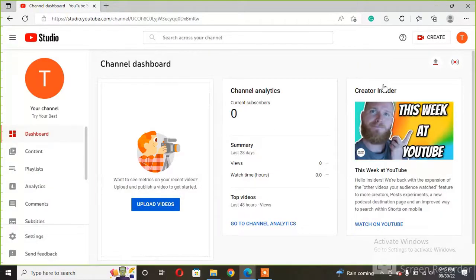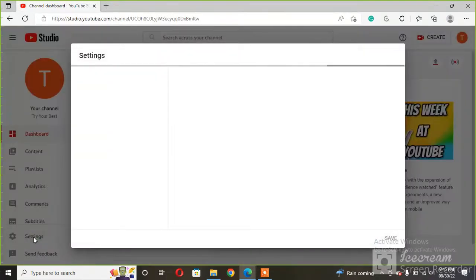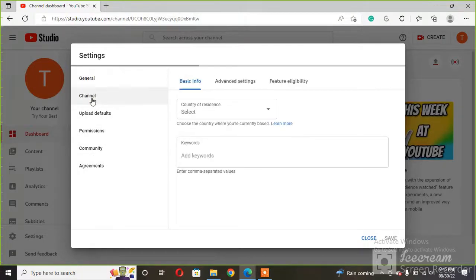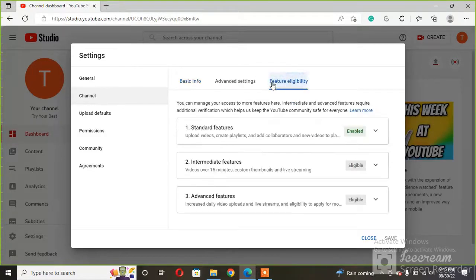After doing so, you will be directed towards your channel dashboard. Then search for settings, here I found it, press that. Under settings, you can see several options, but we will go to channel. Then you might be able to see these three horizontal options. Under that, click feature eligibility.